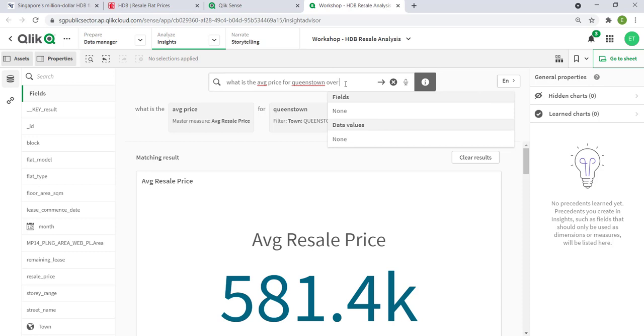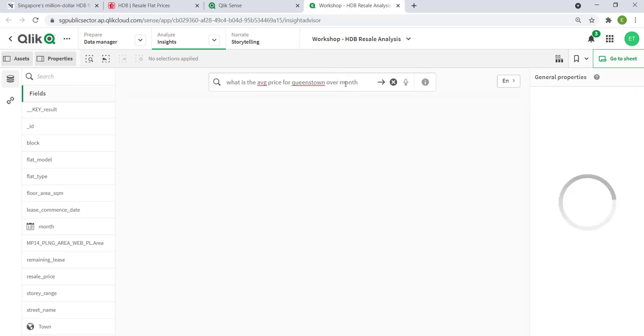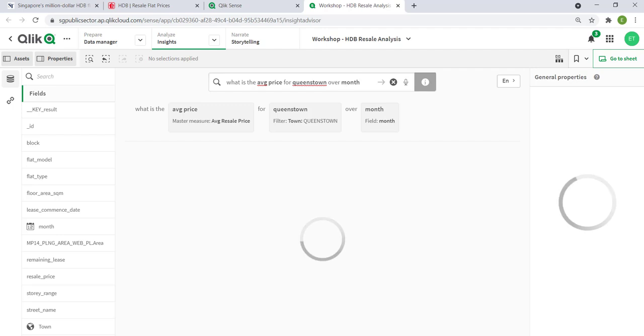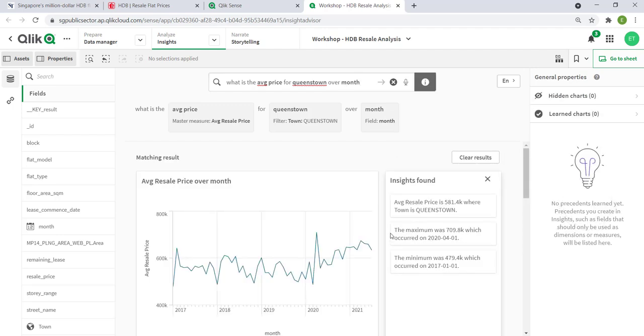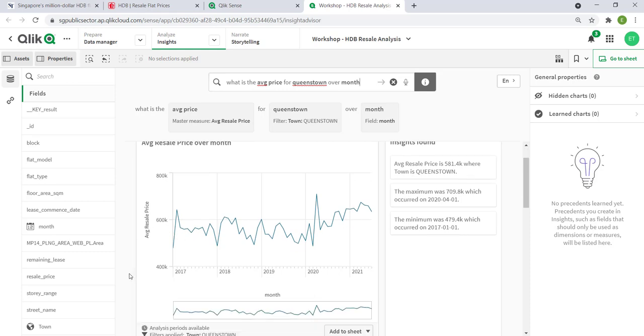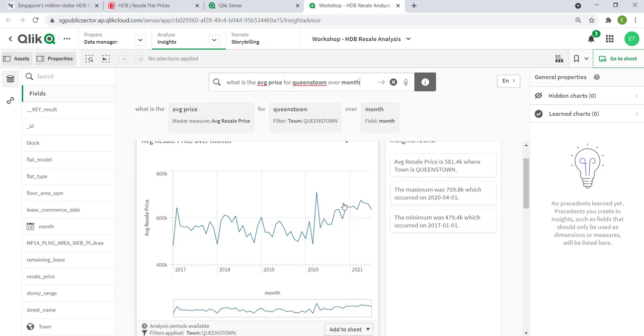Okay, how about month? I want to look at the trend. Is it going up or going down? So the augmented intelligence in Qlik Sense will return the best visualization to answer my question. From just now, a KPI of the average resale price, to a trend line to show me the trend. So looking at the trend, it seems like it's on an upward trend. It's getting more and more expensive for Queenstown.